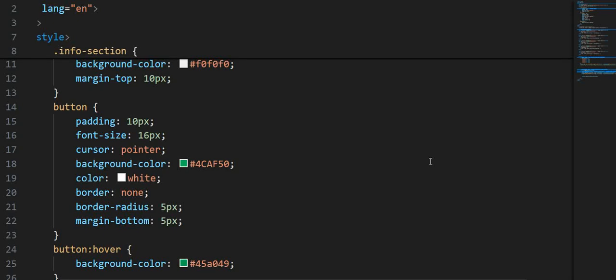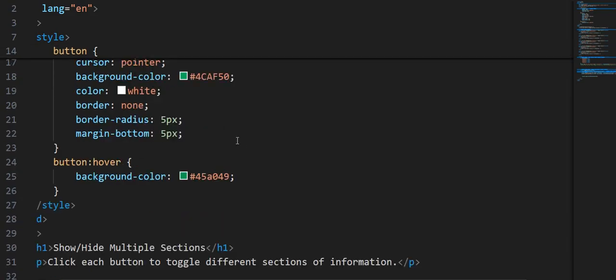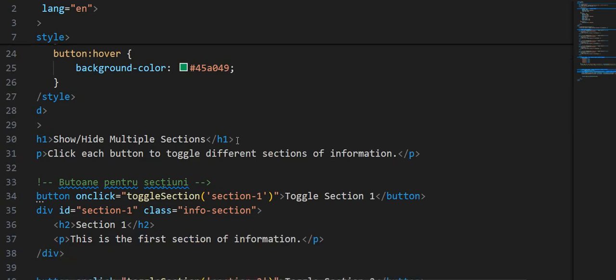Learn JavaScript from beginner to advanced. Today I would like to teach you how to use toggle in JavaScript, how to use toggle to create a show/hide for multiple sections.